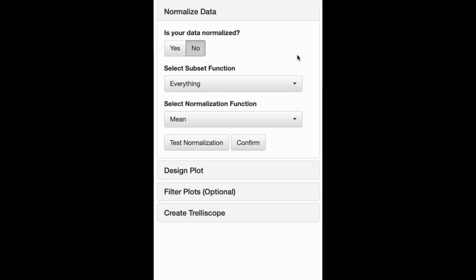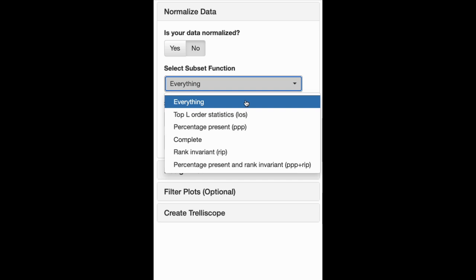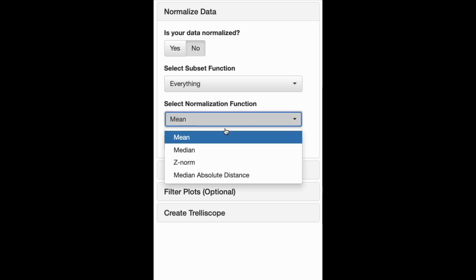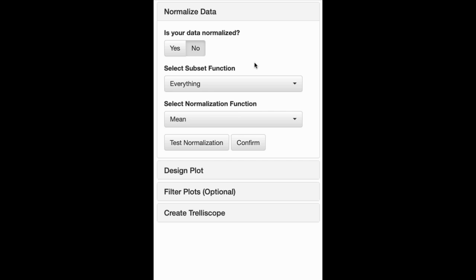Next, select your desired subset and normalization function. For more details on these parameters, see our video on the PMART normalization page or read our PMART publication. Both links are in the video description.